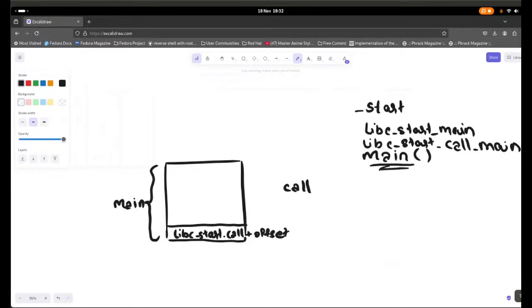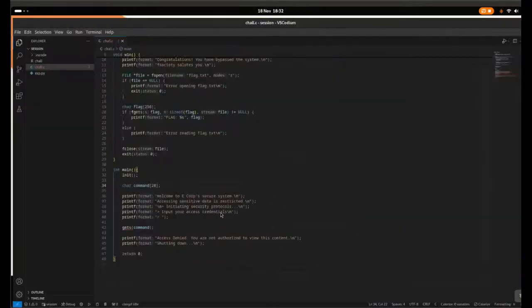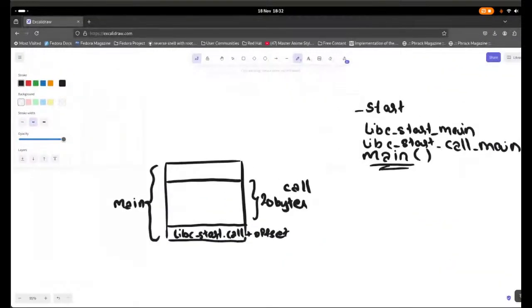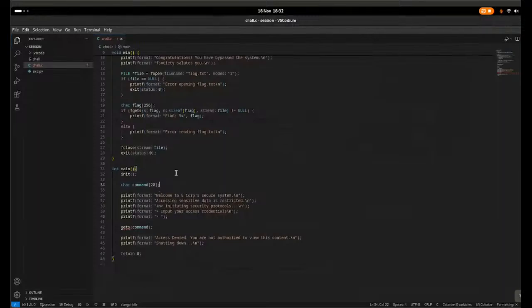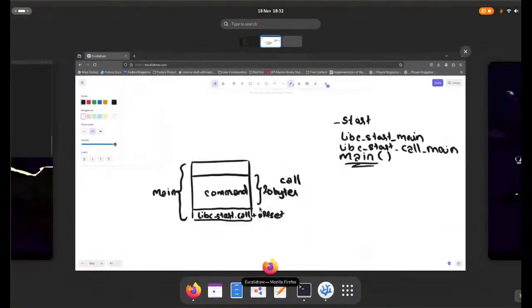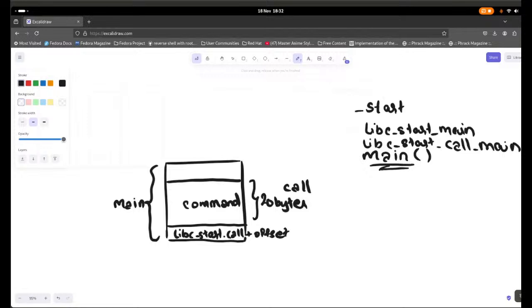Here you can see that there would be space declared for the local variables. Suppose 20 bytes declared for our buffer, which is called command. So this is where command is. And since we don't have any other local variables, the main stack frame is restricted to this. We just have command. So this comprises the stack frame of main.